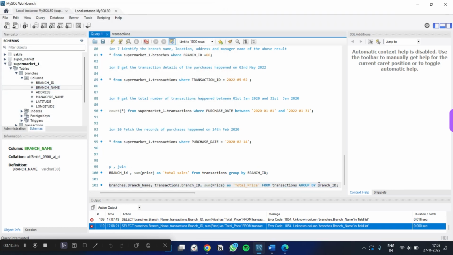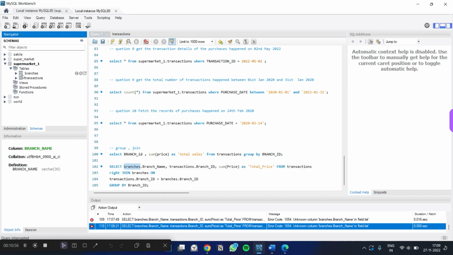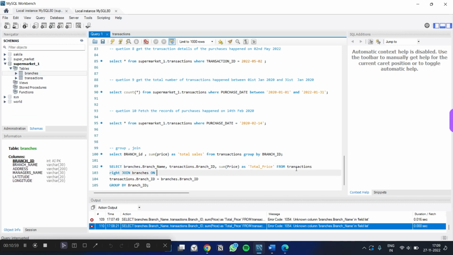I'm so sorry. You can't actually do that because this is the table. We are using the whole table here, so you can't actually use that. So you have to join it. Right join branches on. What is branches? It's the branches table we made. Transaction is right joining branches on transaction dot branch ID is equal to, like, it is joining there.